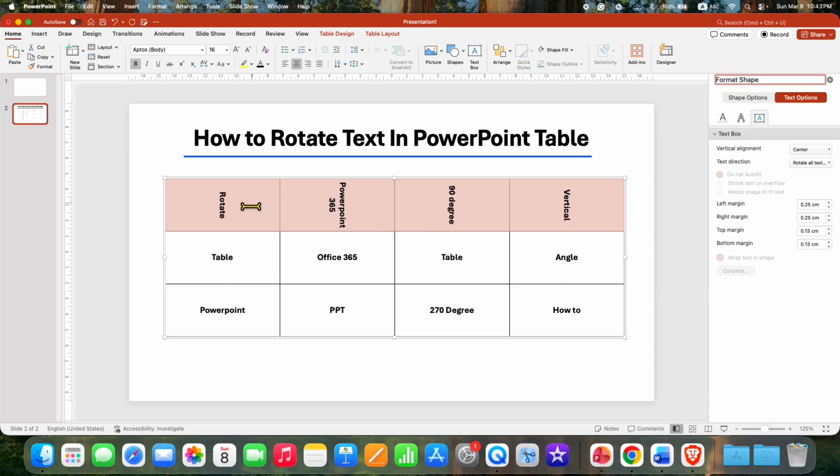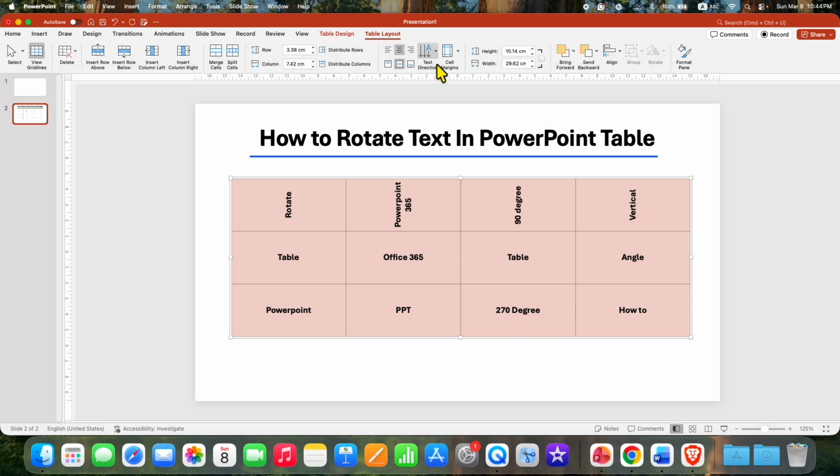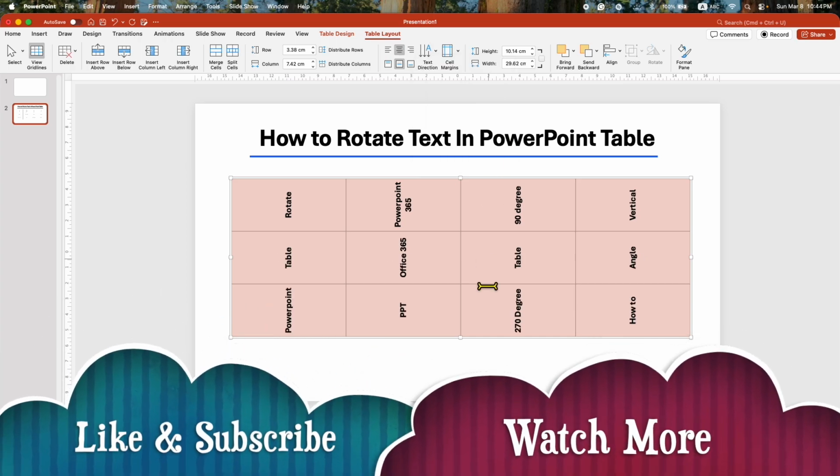So as you can see, the text has rotated inside the table cells, and we can also rotate it by 270 degrees like this. So this is the first option. You can also select the table cells, and after selecting, just click here on the Table Layout tab, and the same options of rotating text by 90 and 270 degrees are also available here. Just click on the option you desire and the table text will be rotated.